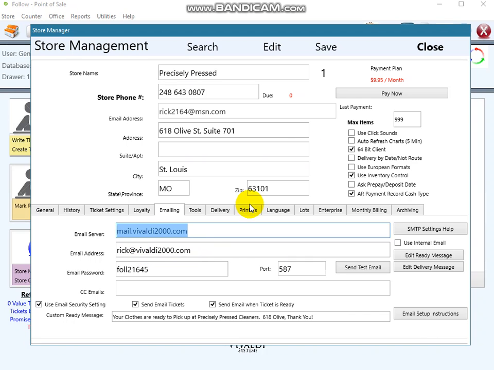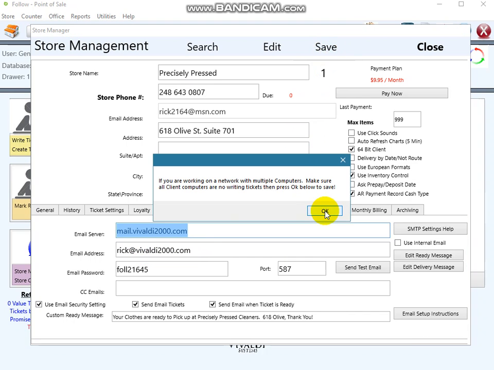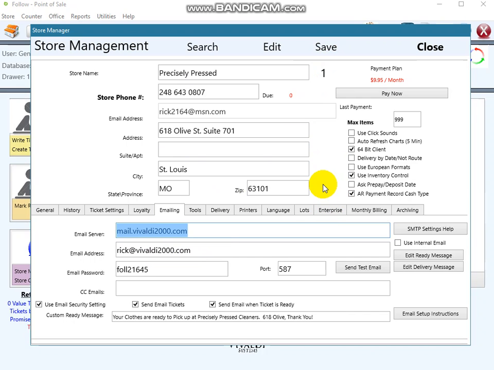By the way, if you do send emails via Gmail, you do need to turn on the Gmail setting to allow third-party apps to send email through your server. And there's instructions for that in the Follow POS website. Under Software, Install Client, there's a whole section on Gmail.